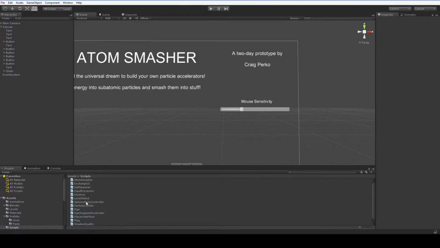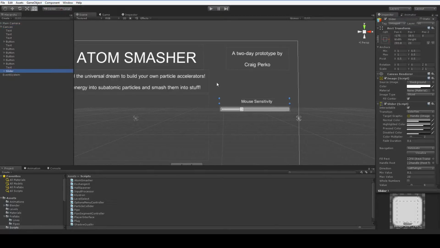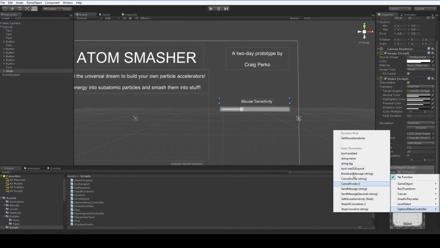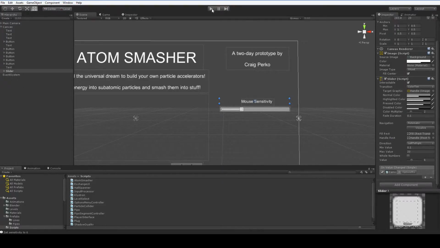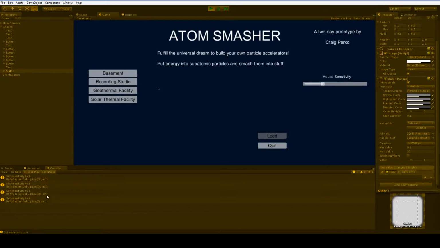We actually have to hook this up in-game here. We can't just let it float, so there we go. And options menu collider, set mouse sensitivity. Hit play. And go over to the console here. You can see that it already got set to 6 several times, and as I move it, it gets set to other values. Pretty slick, right?